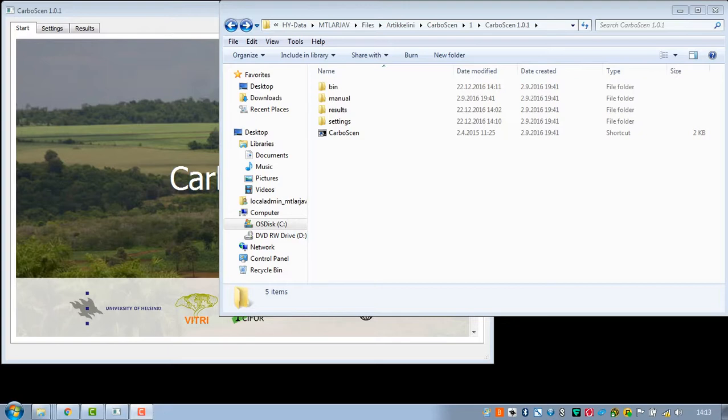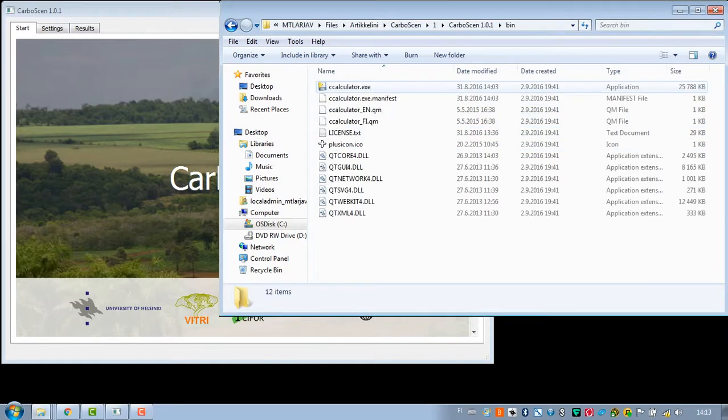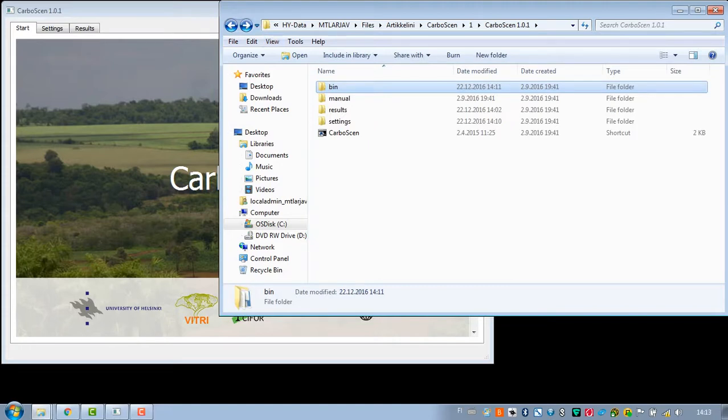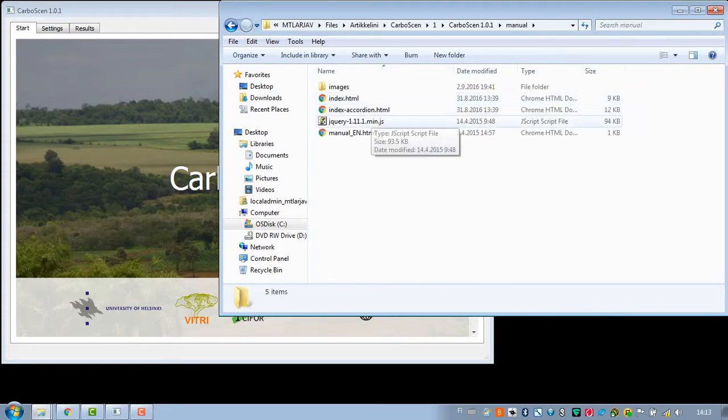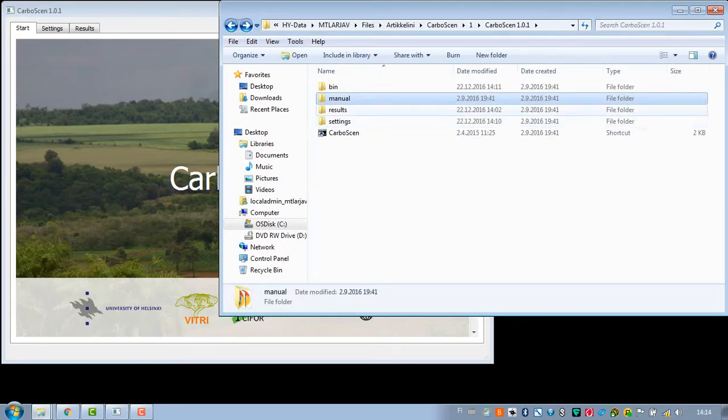Well, I already showed in the first clip that if the shortcut has disappeared, you can go to bin and click the exe file to open the program itself. But you don't have to worry about the other files in this bin folder. Manual, the same thing, there's nothing interesting to you. But results and settings, let's have a look what we can find from there. All right. So the results.